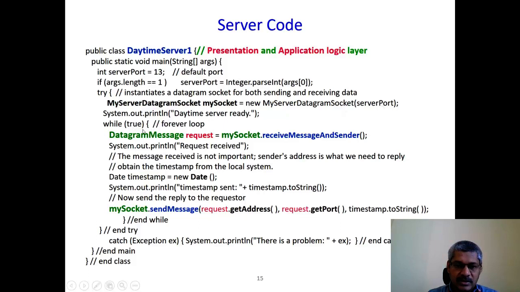And then you are in this infinite loop. Of course, you are printing "daytime server is ready", and then you are waiting in this infinite loop. And then you are creating a datagram message. This is again a support class where you are putting the message, and also client information. The client socket is there, the server socket is there. In the previous classes, with the client side, you have sent the datagram packet here.